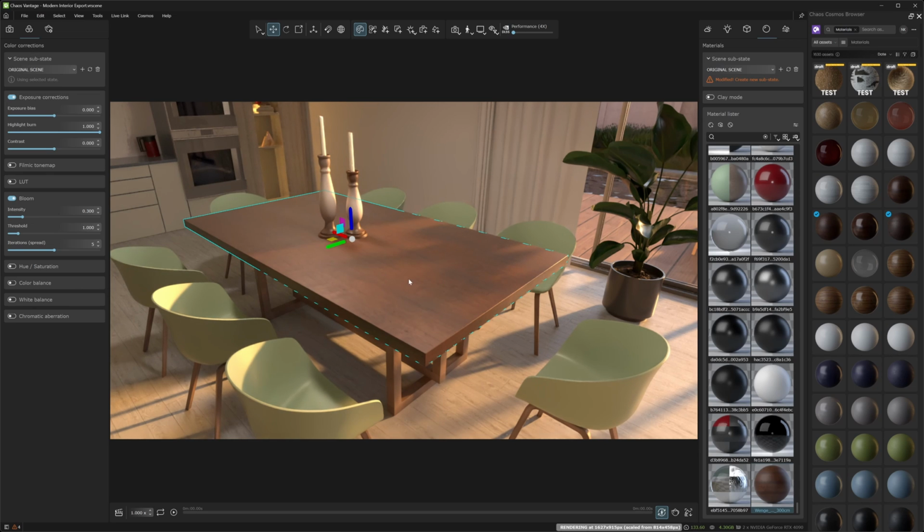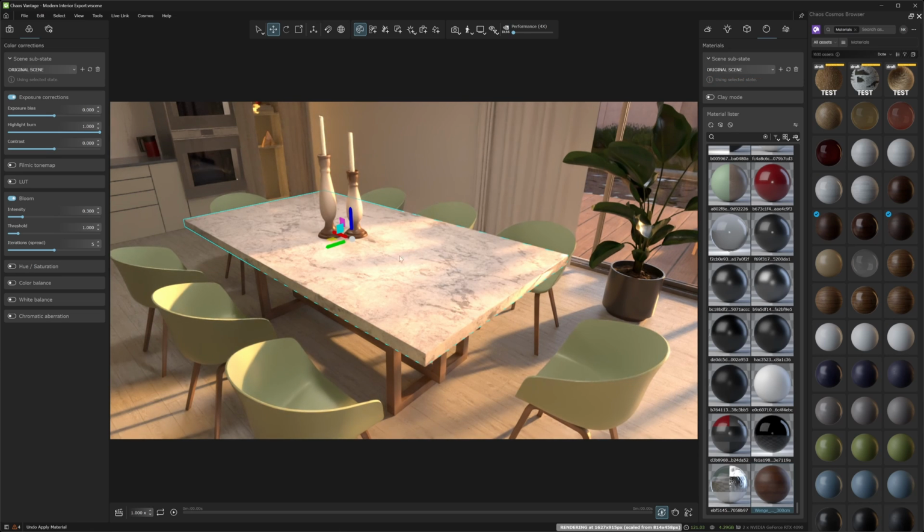And as you can see, now we have this Cosmos material on our table here, right? But again, let's undo that because the marble countertop looks pretty cool.